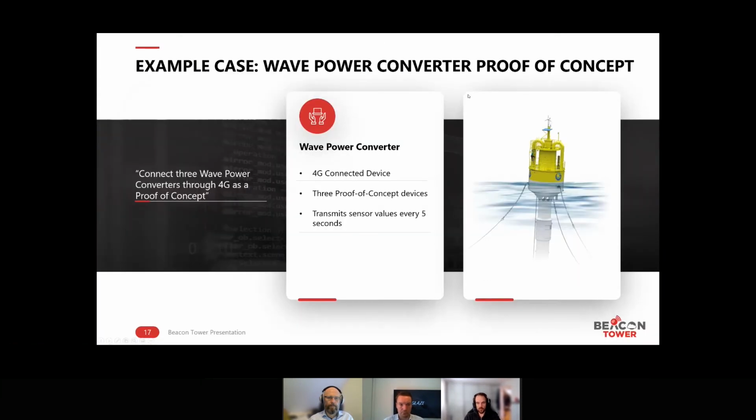So what we're going to do today is show a quite simple demo, but we're going to do it in 20 minutes. So this is a demo of how, if you have a device that is Azure IoT Hub enabled, which doesn't mean that much, it means that it can support a standardized MQTT protocol of sending data to the IoT Hub, then you have a device that's ready to be used with Beacon Tower.